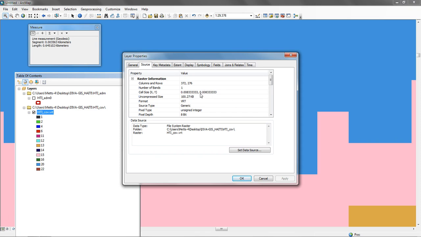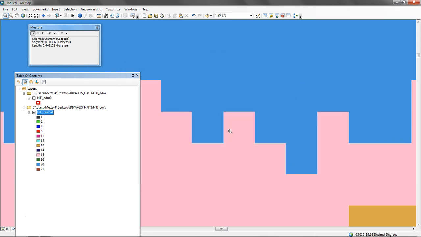But we can do this transformation regardless of whether it's in a projected or an unprojected system. Right now we're in WGS, a coordinate system, but it's not projected, and it uses degrees. So this is the cell size, X versus Y. If I want to know the actual cell size in terms of a planar unit, I can measure it out with my measuring tool, and I'm going to go ahead and do that right now.